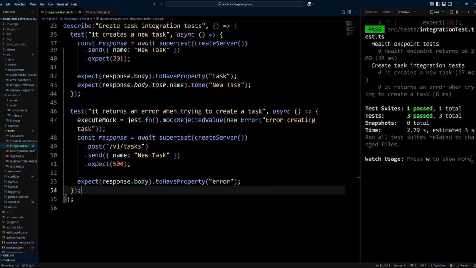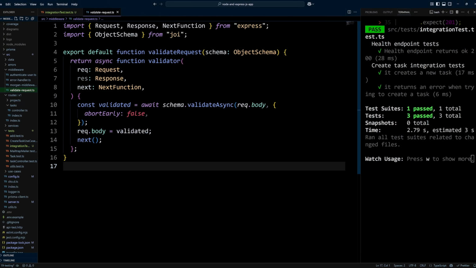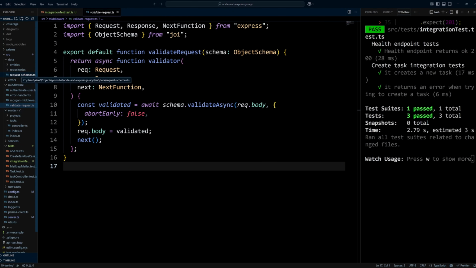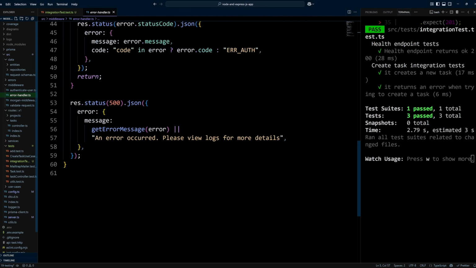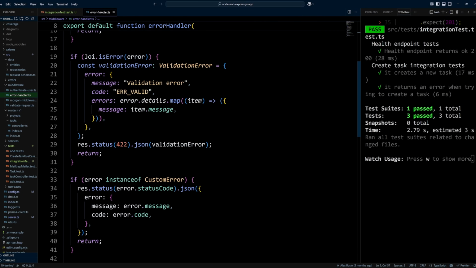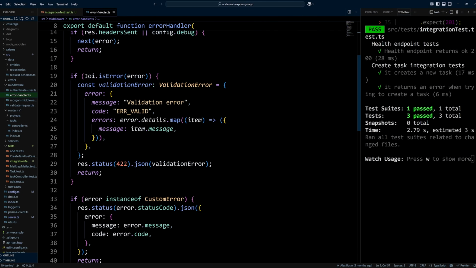The next use case where Supertest is helpful is for testing request validation. In this project, we use validate request middleware that in turn uses Joi object schema. The schemas are defined in src data request schemas.ts file. Create task schema uses the task object that defines Joi validations. According to these validations, the task name is required. If the task name is missing or any validation fails, for that matter, the validate request will throw an error that will handle in error handler middleware as validation error.